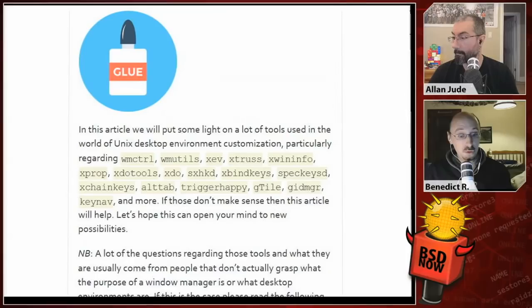Okay, so we have a little bit of freshness in that department, and we also have, as every week, headlines for this episode. Adding glue to a desktop environment is the first one.